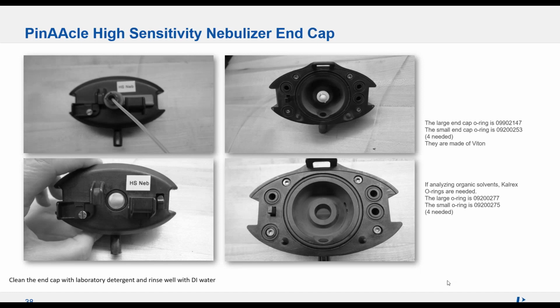Then I have another picture of the high sensitivity nebulizer end cap, and notice it's a different end cap. It looks a little bit different inside. And of course, on the high sensitivity nebulizer, you have the impact bead. And again, you have your one large O-ring, you have the 4 small ones, and if you're using organic solvents, you need to change those to CalRes. And you're going to clean the end caps with laboratory detergent, a brush, and then rinse very well with DI water.